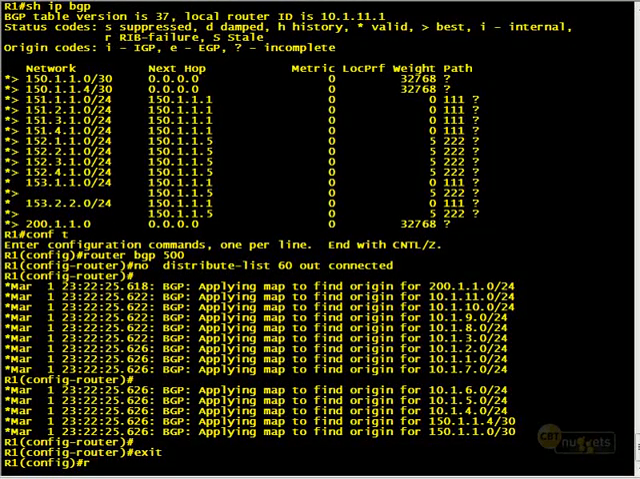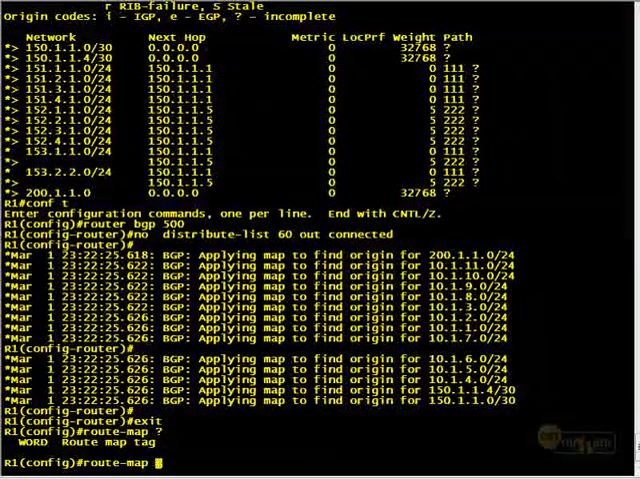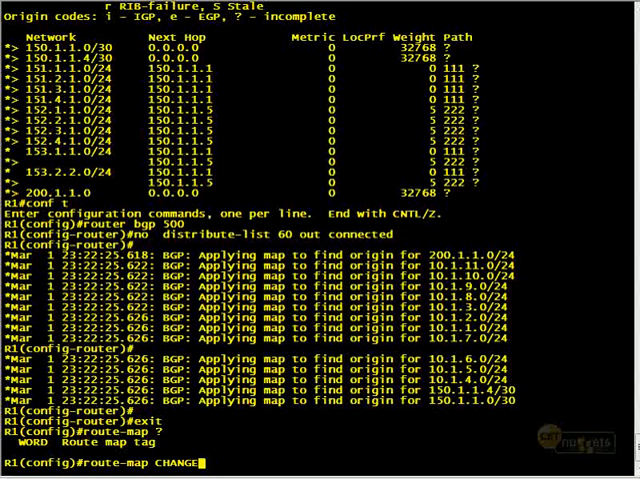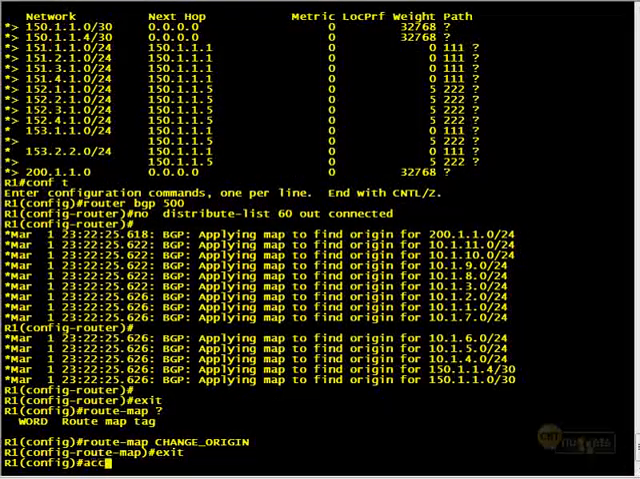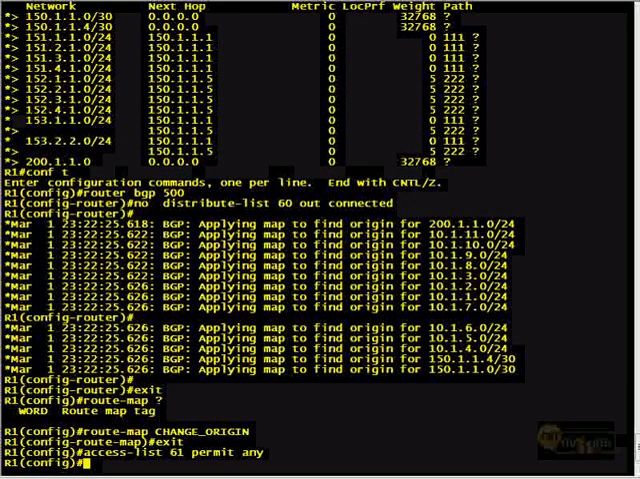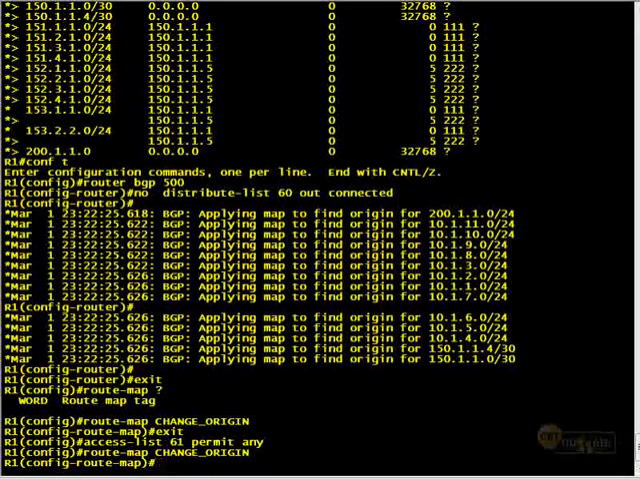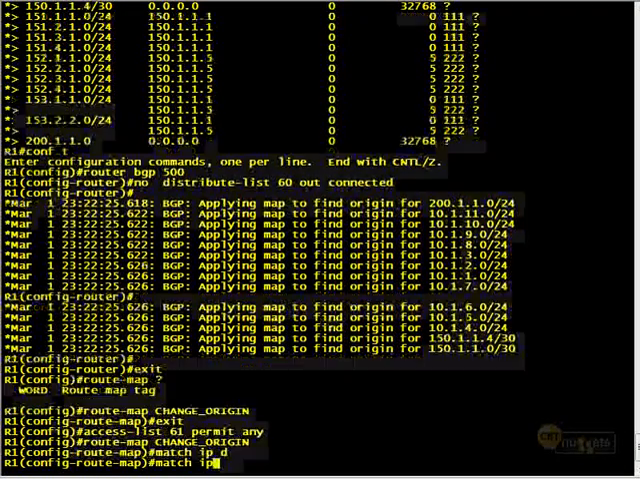So I might do something like this. I'm going to say route map, and you type in a name. Let's call it change origin. And it is case sensitive. So I'm in the route map change origin, and I'm going to say, well, I want to match. I already have access list 60. Let's do this. Let's do access list 61 permit any. That's nice and simple. Let's go into route map change origin. I'm going to say match the IP. Actually, I could have just done it without a match statement, but we'll talk about that later.